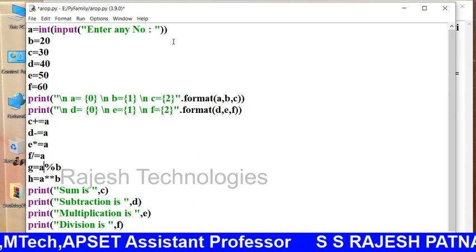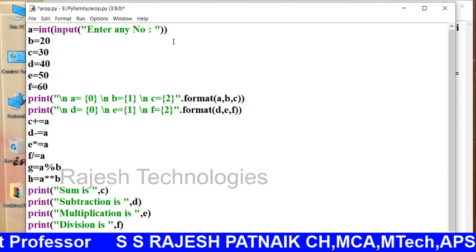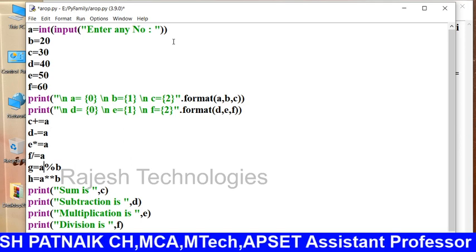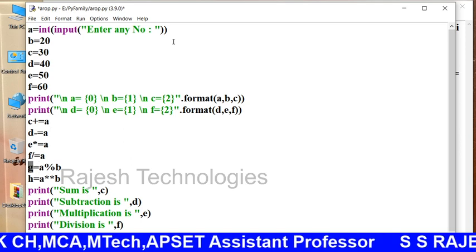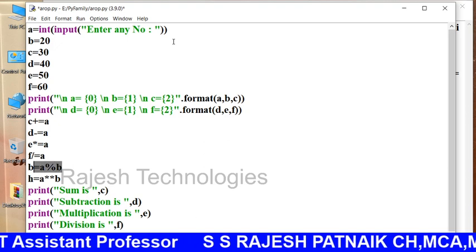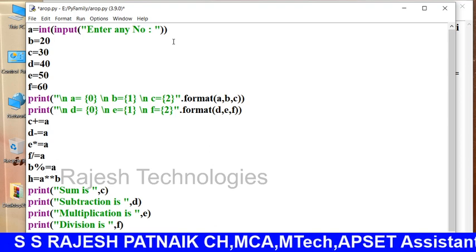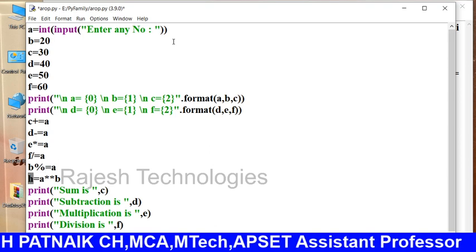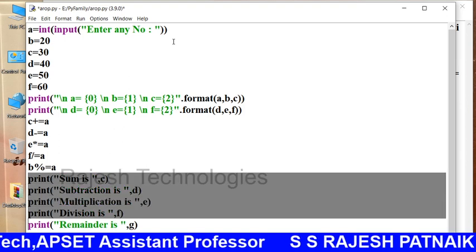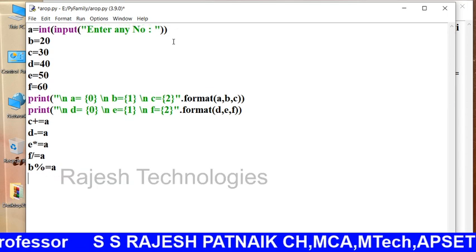And G is not there. From B onwards, oh, B is not used. I will use it here: B modulus equals to A. Modulus equals to A. I will remove it here. After the operations, I am going to remove this one. I am going to remove this enter thing.